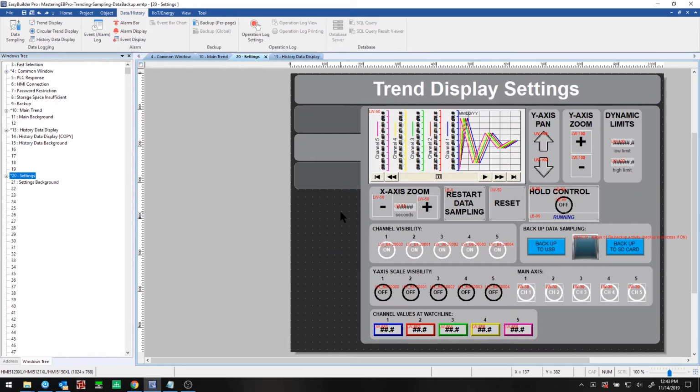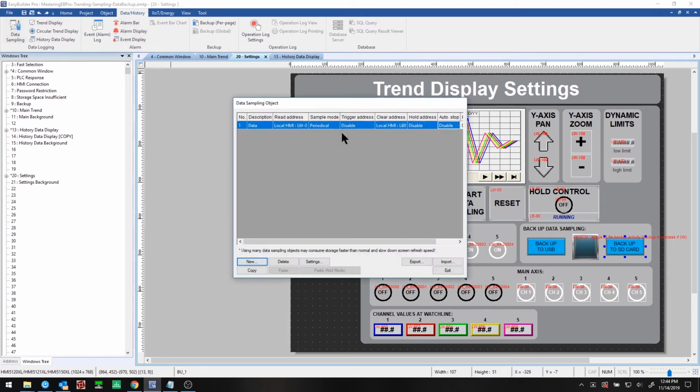First, a few objects that relate to our data sampling. We have restart data sampling, which is a toggle switch at local bit 0. And we have backup objects to write data to USB or SD card. Going back to the data sampling object that we set up, there is one thing that we need to look at here.